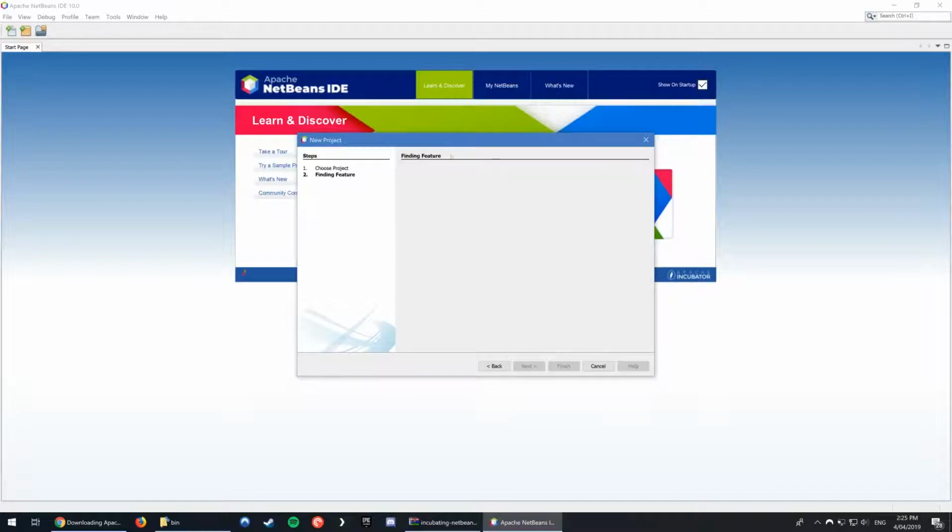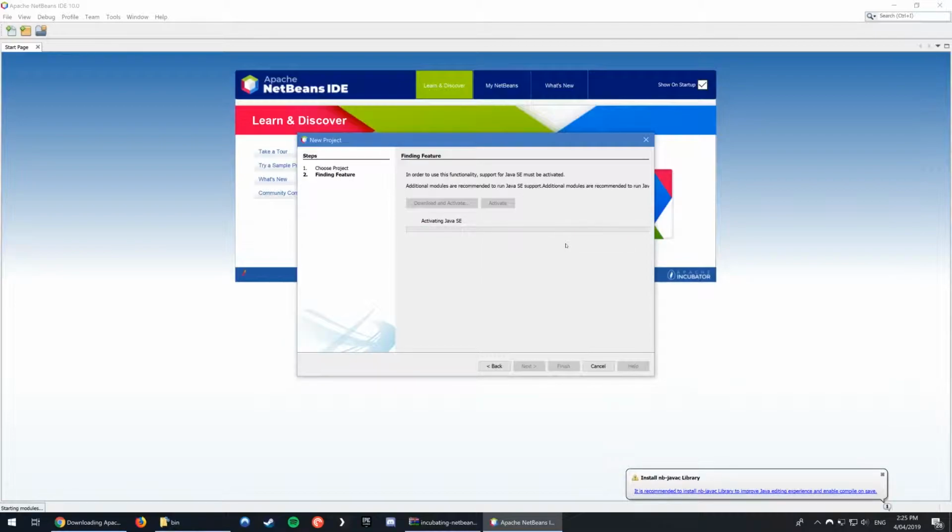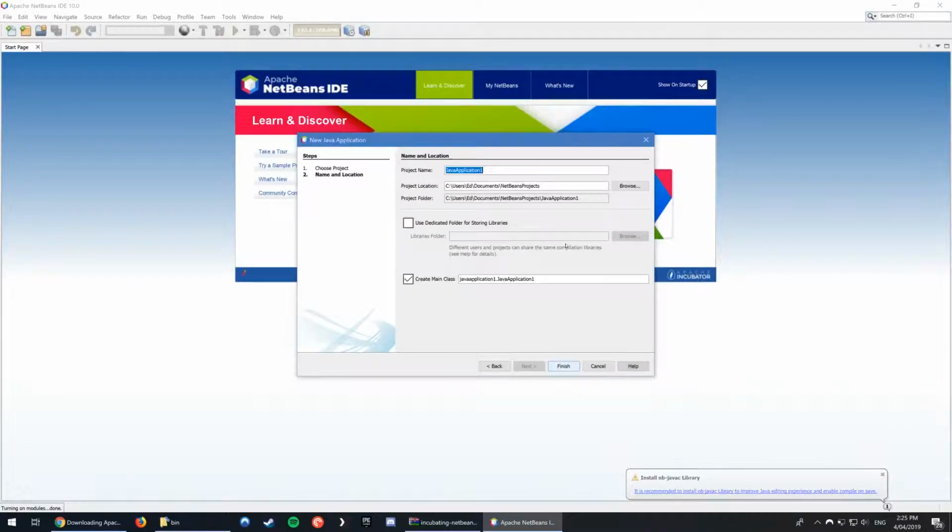Ooh, finding feature. What's going on here? In order to use this functionality, support for Java SE must be activated. Activate, surely. Alright. Now, project name, what are we going to call it? Shall we say Hello World? Very original.